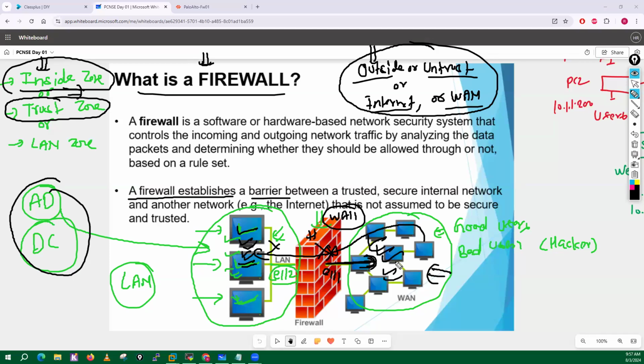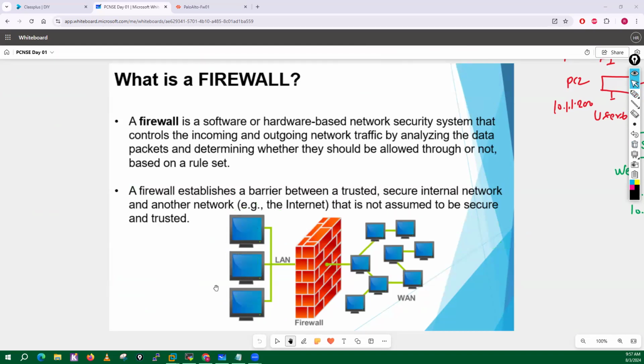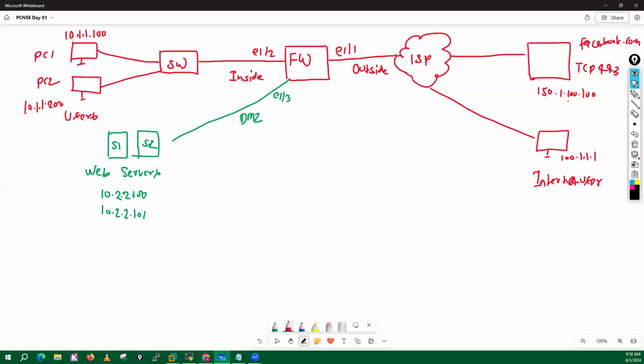And because we will never allow that traffic from outside to inside, that is the main reason we invented one more zone, known as the DMZ, the demilitarized zone. What does this zone basically do? If you go here, in this particular zone, I always keep my web servers or the internet-facing servers.